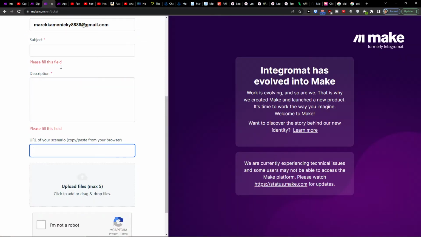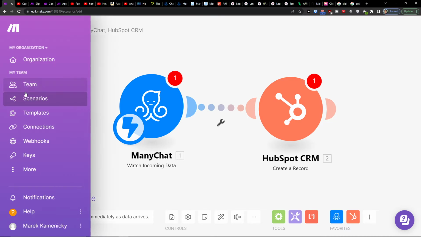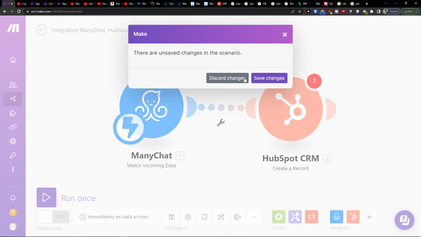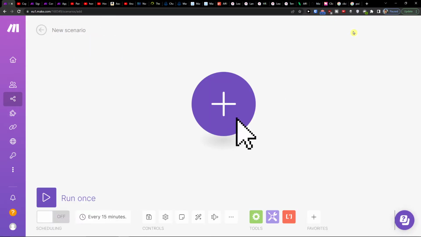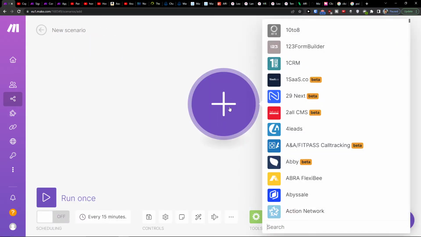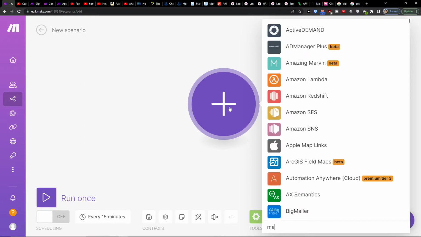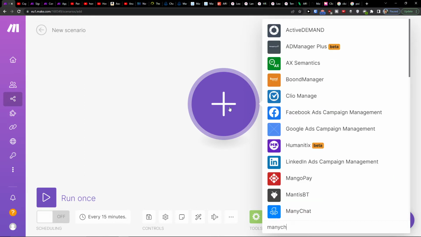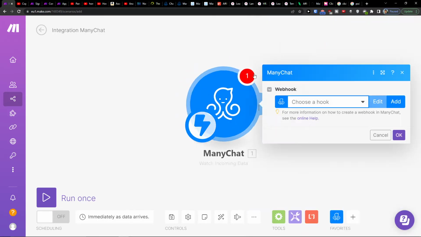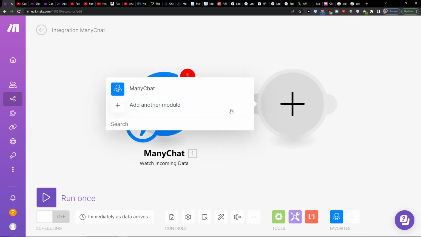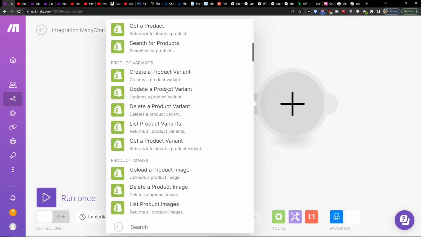And when you sign up, then under team you're going to find scenario. So you want to go on top right, create new scenario, and here you want to add Manychat. And then watch incoming data, like triggers when new data is coming from Manychat. And what you can do is to add Shopify. This is the first way how you can do it.